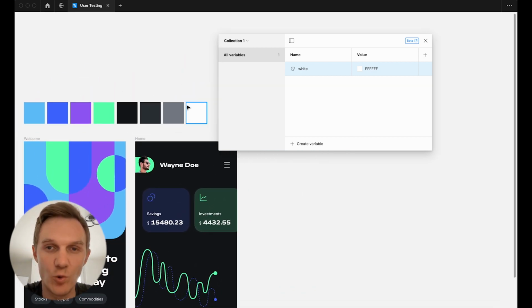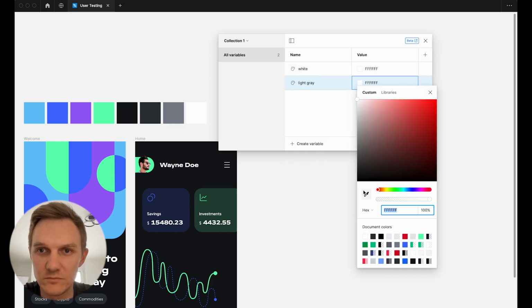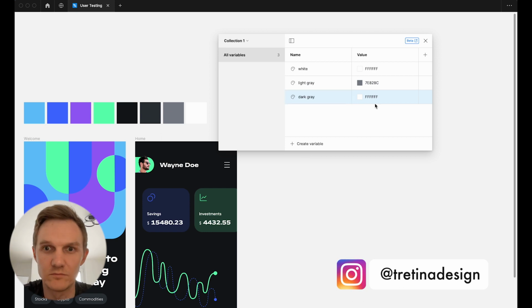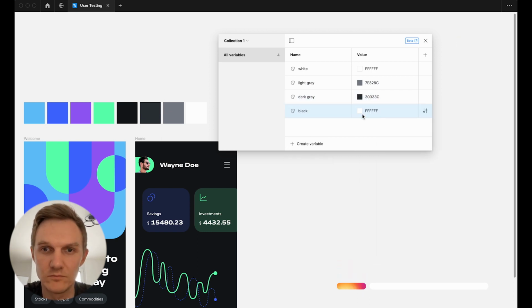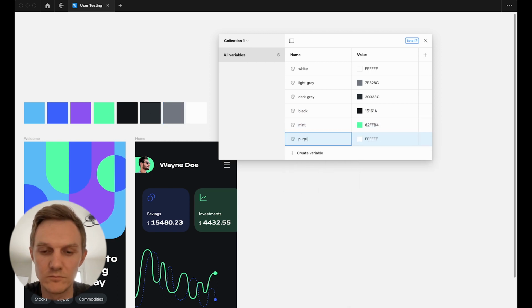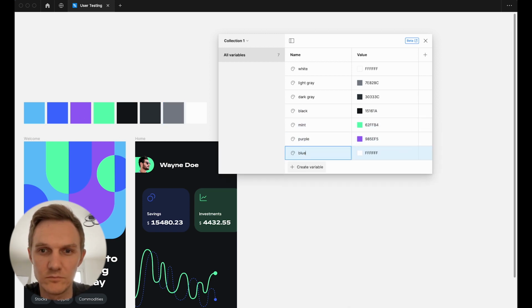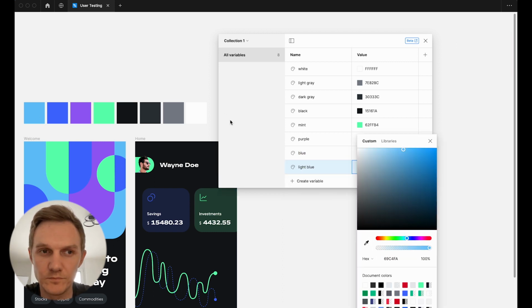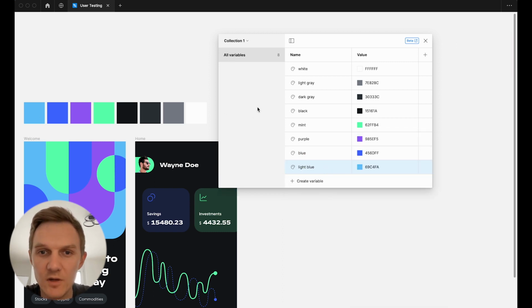Then let's go one by one and add all of these colors to our library. Okay, we have all the colors in place.